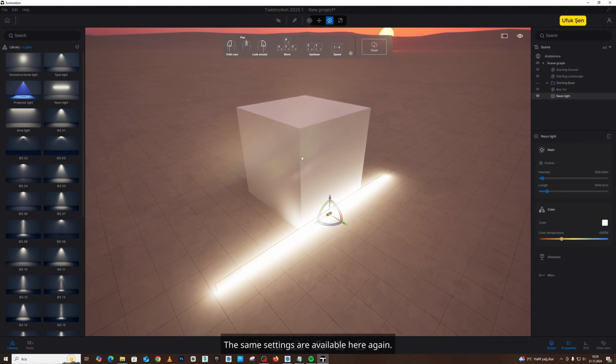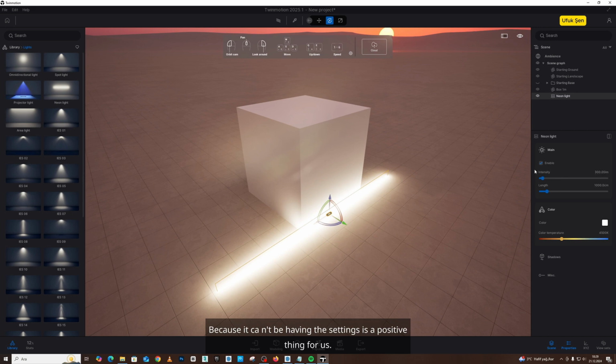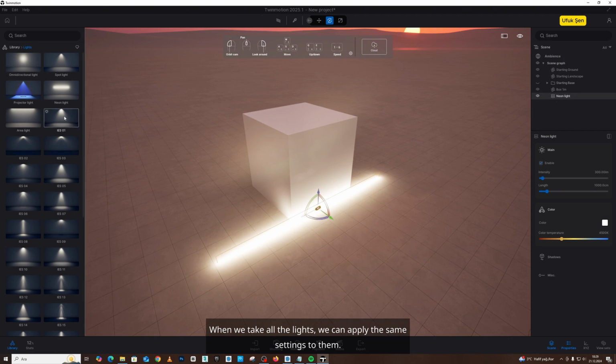The same settings are available here again. I won't show each light one by one. Since they all have the same settings, this is a plus and minus topic for us. Having the same settings is a positive thing for us. When we take all the lights, we can apply the same settings to them.